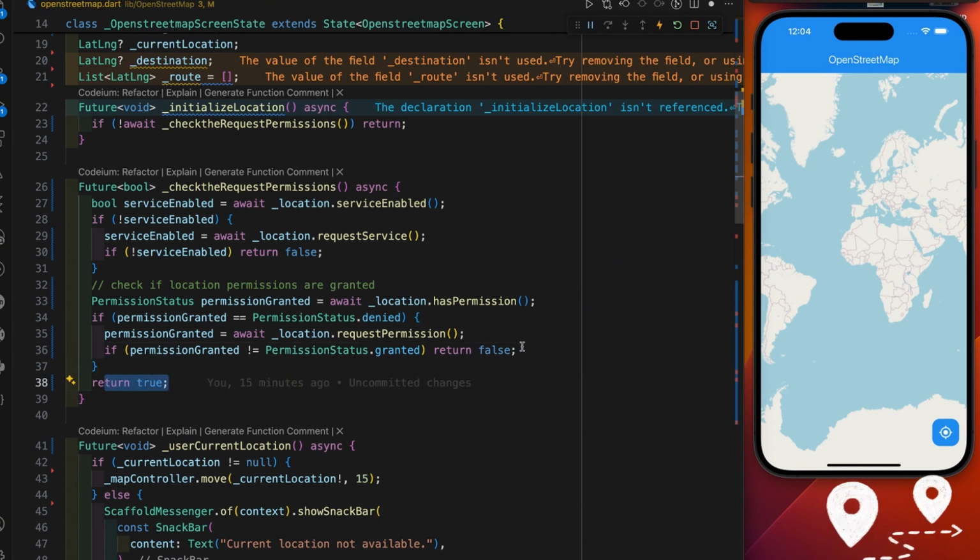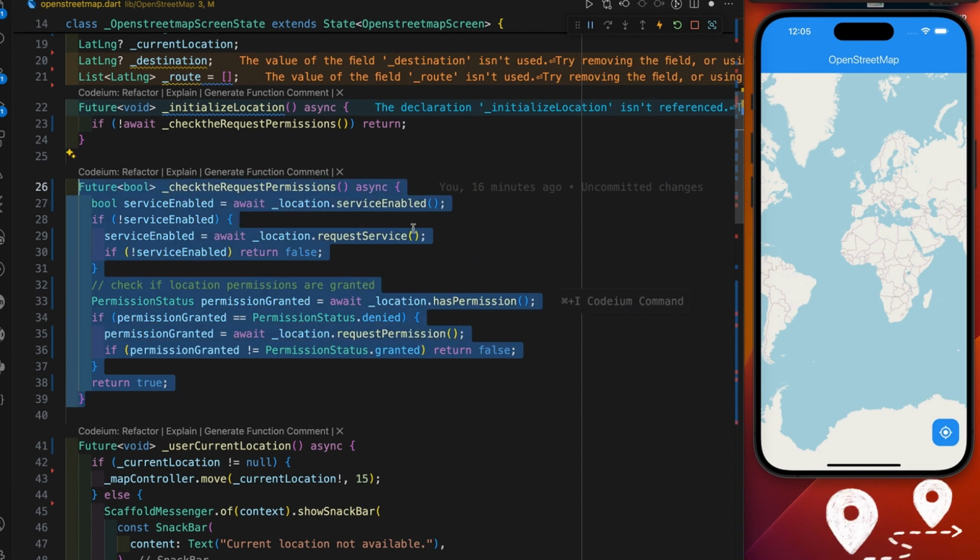If the user gives permission, then return true. If the user didn't give permission, then it is false. Normally, these six or seven lines of code first ask the permission from the user. If not given, it asks again for permission. And if the user still doesn't give the permission, then the app is terminated. If the user gives the permission, then proceed to the next steps.